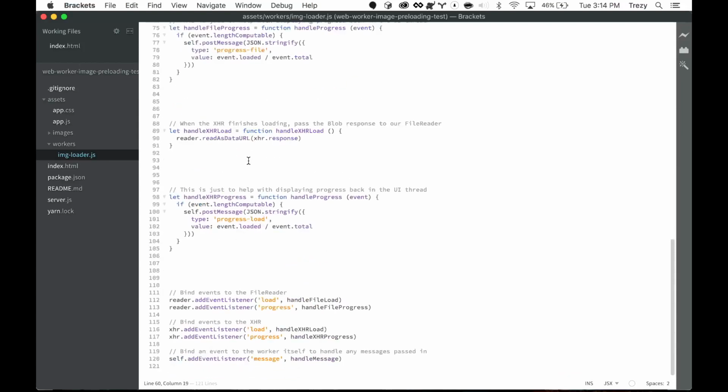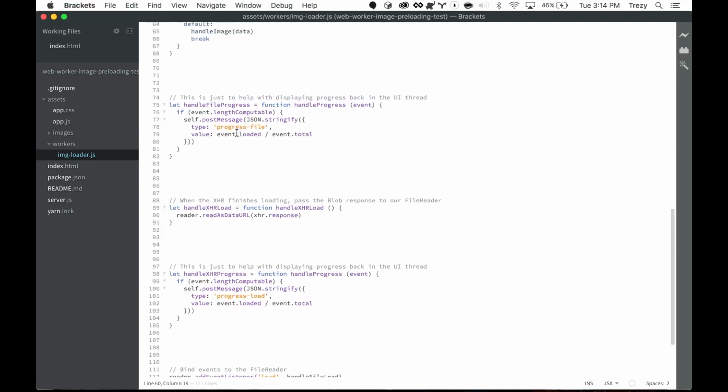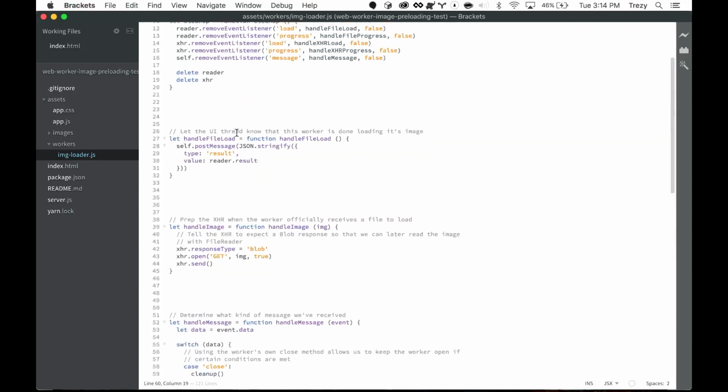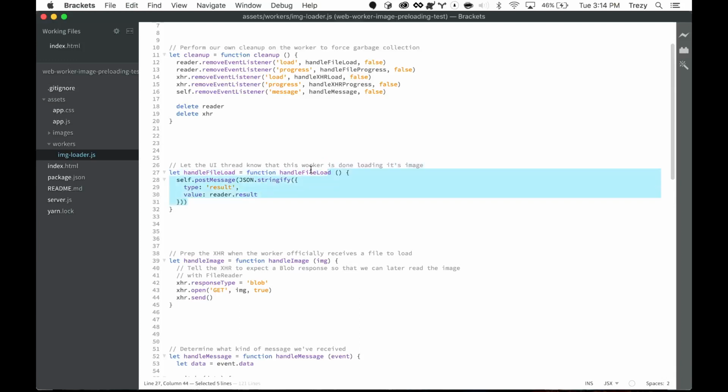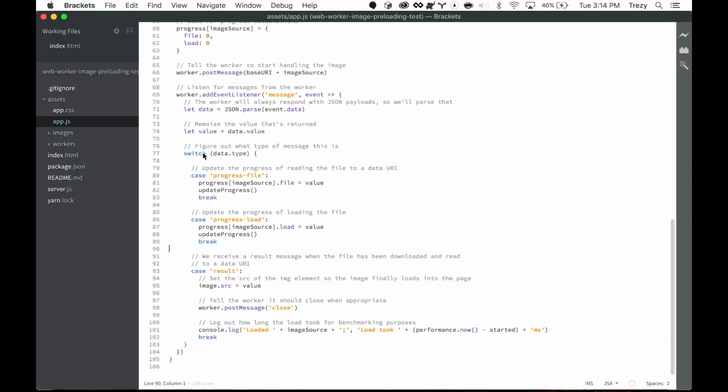Okay. Now, back to handling our file load. So we say a type and a value. Type is basically how I am on the UI thread determining how to respond to this message. In this case, we're saying result, and we're passing reader.result, which is going to be the data URI of the image.